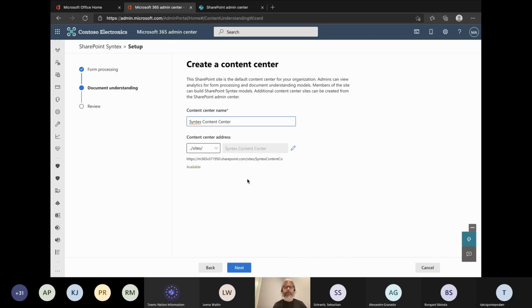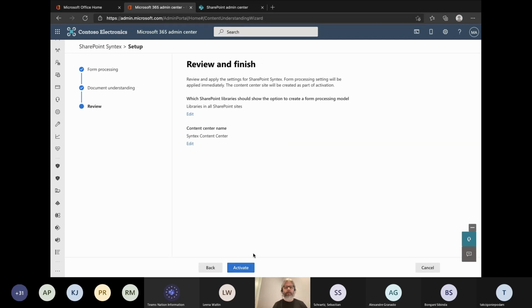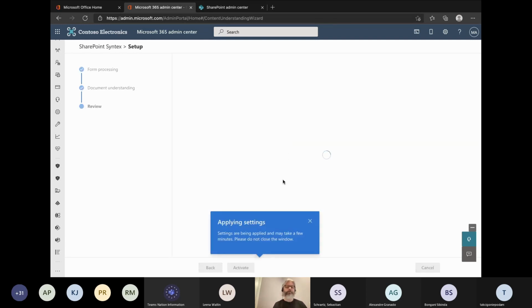And yep, that is available. So we'll go next and activate. And it applies the settings, and this should just take a few seconds to be ready. And once we get in, we can start with our document understanding and show you how we set retention labels.